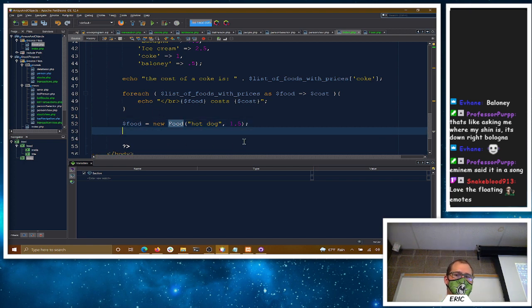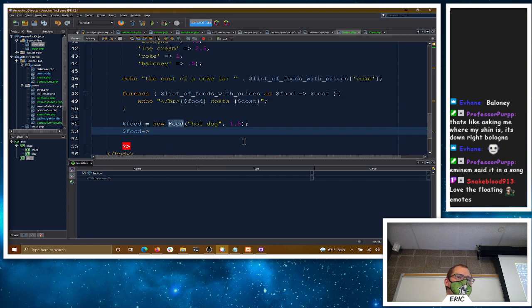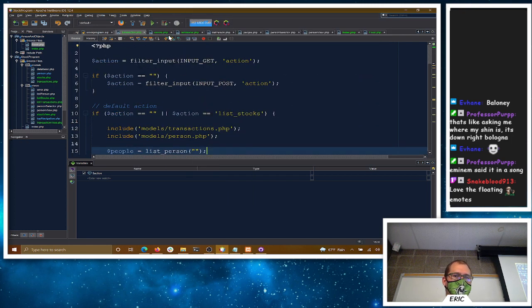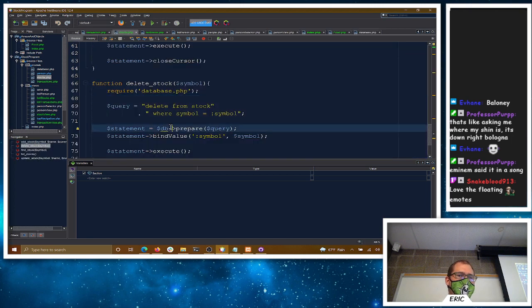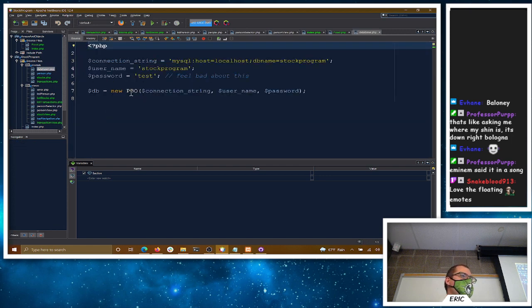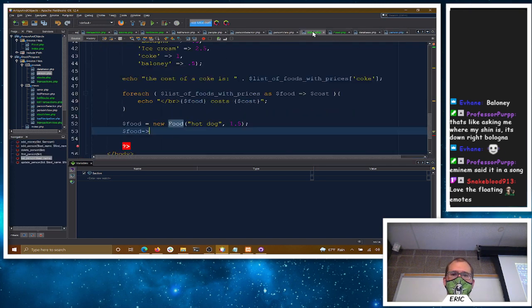So now I have a food. I've got a hot dog. Food, arrow, what do I want? So again, we're still using that skinny arrow. If you're dealing with objects, just like we did with our PDO stuff a while back, we did, in the model, when we used it, we said, hey, here's my object, prepare. That's the prepare method we're calling of that database object we created with the new syntax. That's why we were using those skinny arrows before. We prepared, we did the binds, all the skinny arrow stuff.